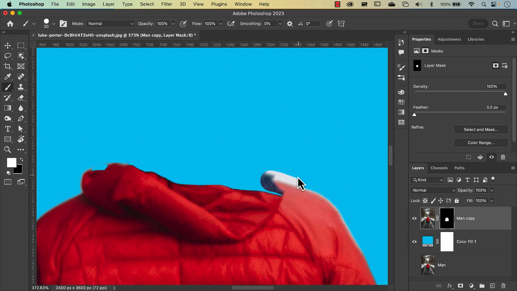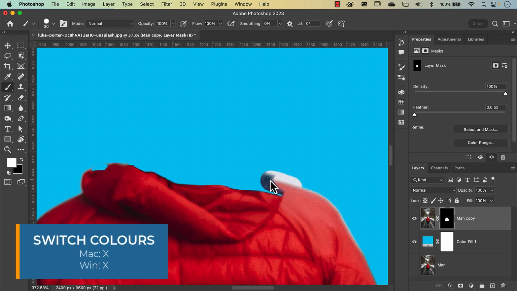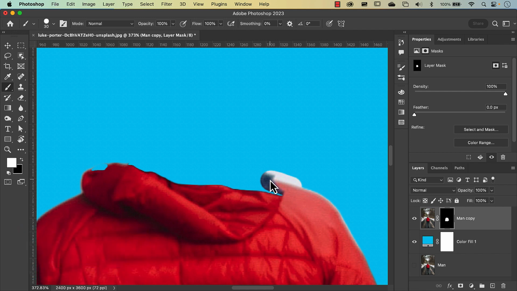With these areas here, the white and the blue, I have to mask that out. So with black as my foreground color, I'm going to press X on my keyboard to switch my background color, which is currently black, to the foreground. And I'm just going to paint that back out.